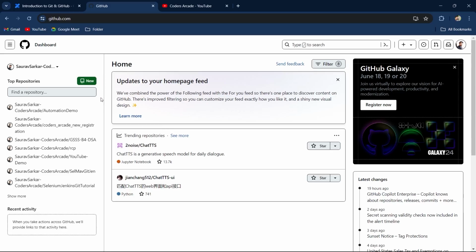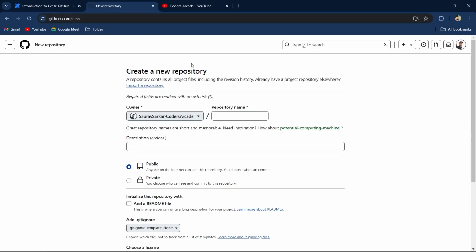And it's very easy to create an account. Just go to github.com, then give your username and password and then email, and automatically you'll be creating a GitHub account. After that, if I go to my dashboard, it will look something like this. Here you have a button called New, okay? Just click on this and you will be able to create a new repository.